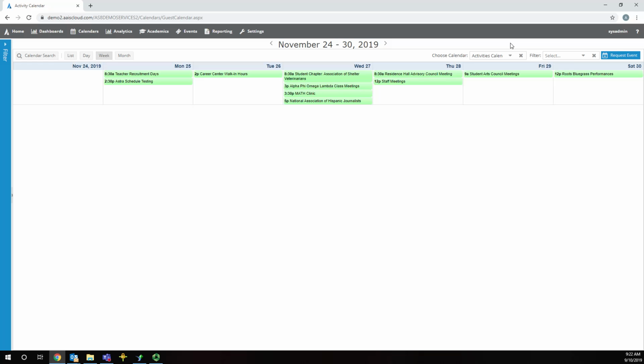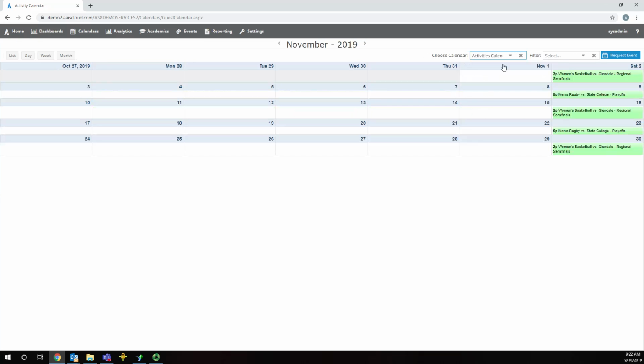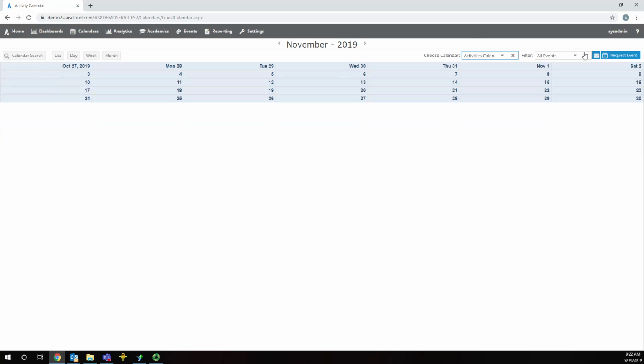At the top right, you may have multiple types of calendars available to you in your role. You can quickly navigate to those, and those calendars might have related filters available to you to quickly navigate within that calendar to a specific view.